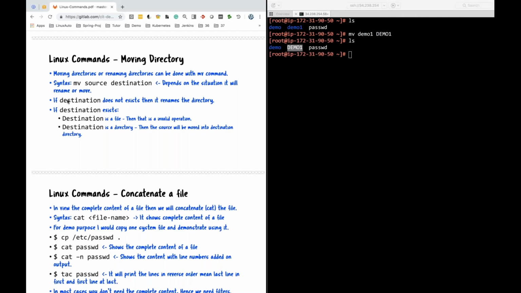Okay, so try to see the situations here. Move source and destination. If the destination doesn't exist, then this is a rename. The destination doesn't exist, it's a rename.